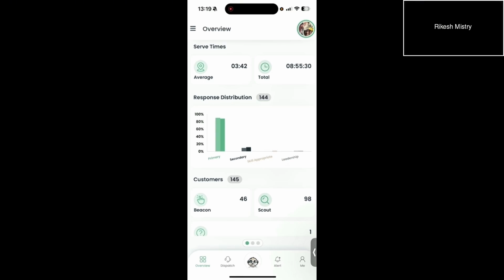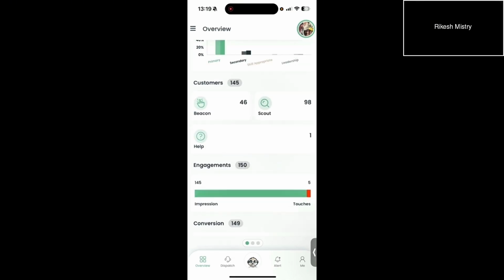But this chart is showing you the distribution of response. This is the number of buttons pressed today, beacons. So 46 customers pressed a button today.